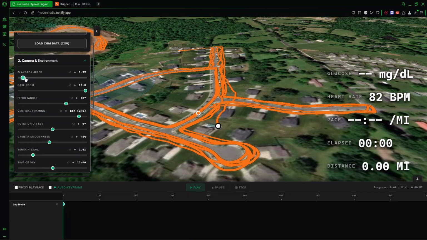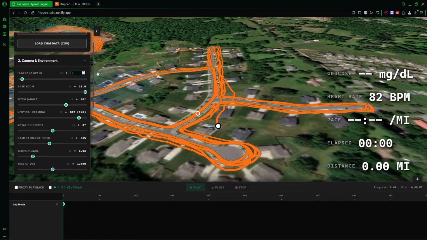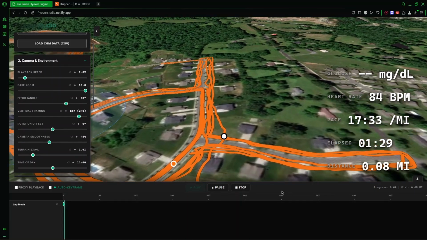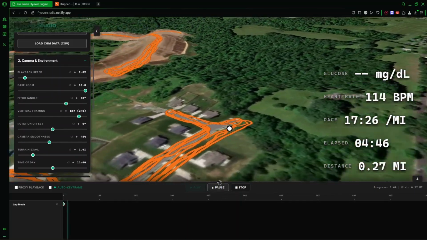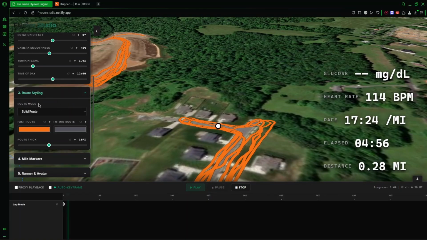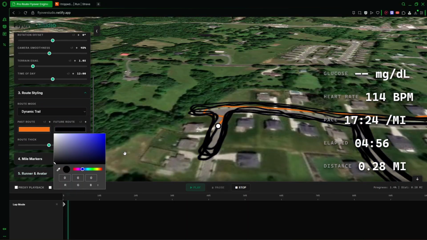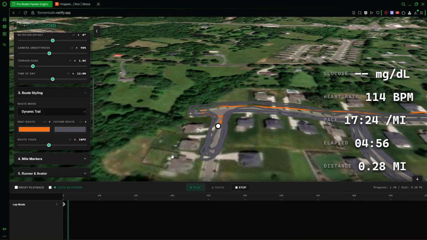I'm going to increase the playback speed to be like 2. And then when we play this, it looks nice. Also, another thing I really like to do is go to route styling, have it be dynamic trail. I don't know, you can just increase this. I'm just going to leave it at the default gray. It looks good.